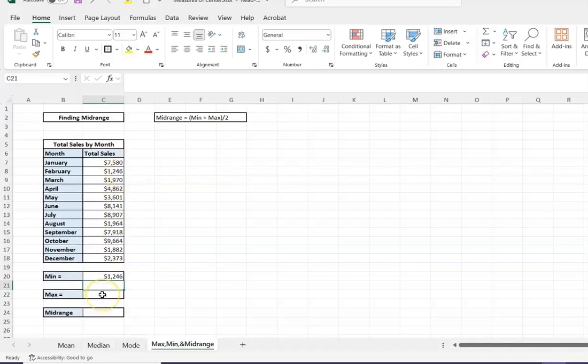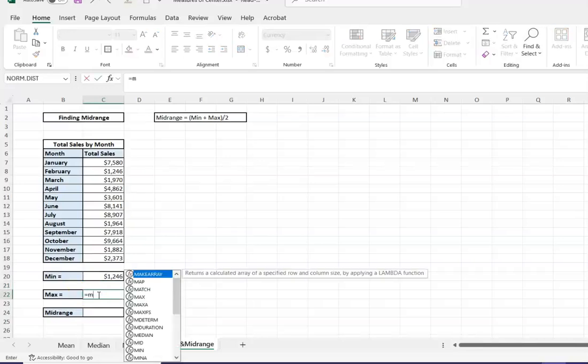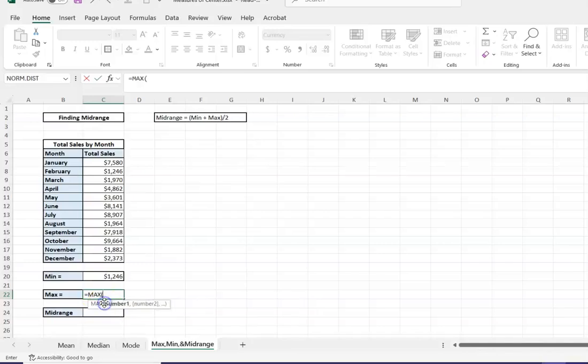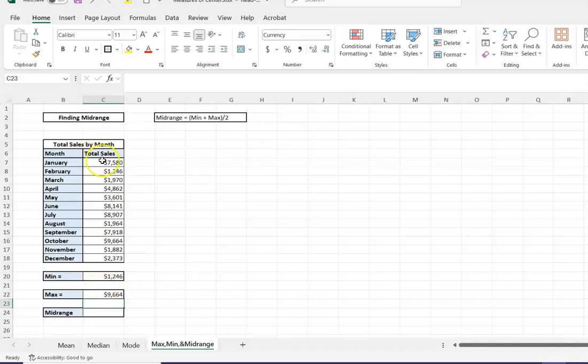So now let's calculate the maximum. So I'm going to click into the cell that I want my maximum value to appear. I'm going to type equals and then M-A-X, double click, and then again I want to select the range of values to find the maximum for. So I'm going to select the cell, I'm going to hold and drag all the way down to the bottom, and then I'm going to press enter. So now I have the minimum value and the maximum value for this data set right here.